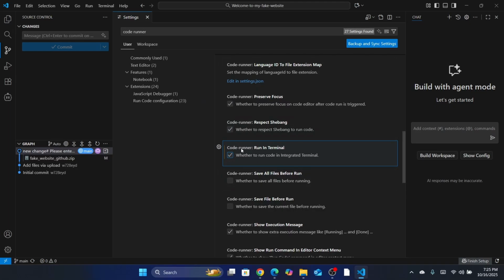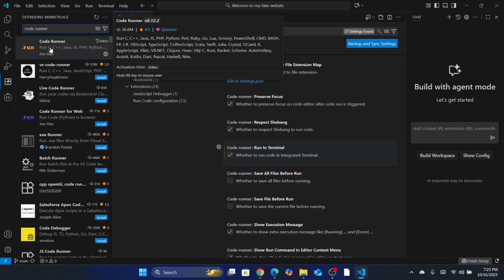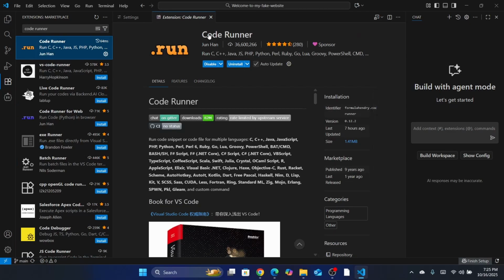Okay, that's it. Now if you cannot find this code runner here, you want to click on extensions and then search for code runner. You want to download it first. Okay, just go and install it. Just click on install.